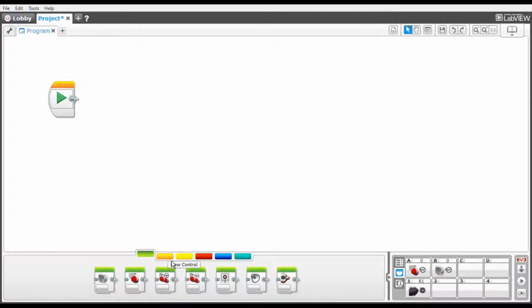The toolbar is divided into a number of colors. These colors represent different types of blocks. The green blocks are the action blocks. These blocks make your robot do something, like driving a motor, displaying something on the screen, making a sound, or even changing the color of your brick buttons.